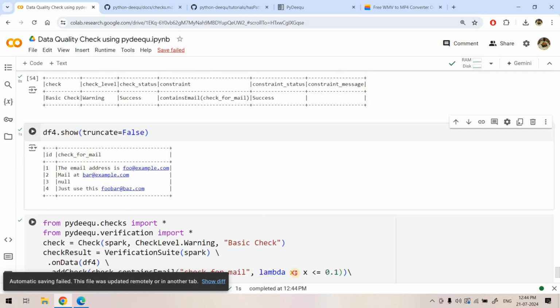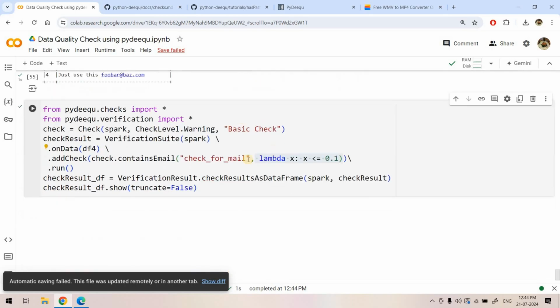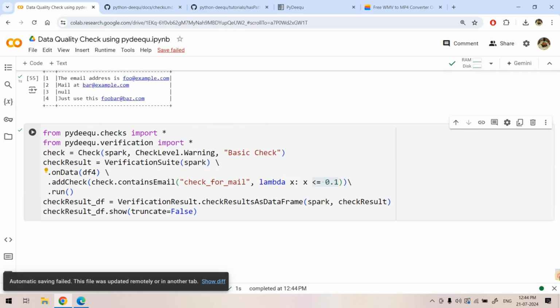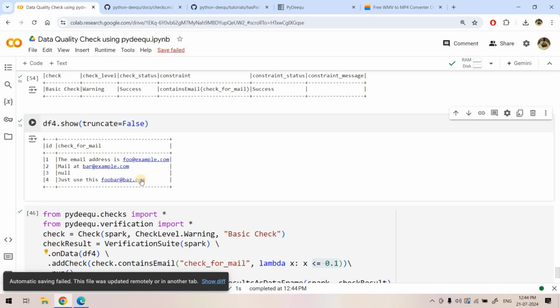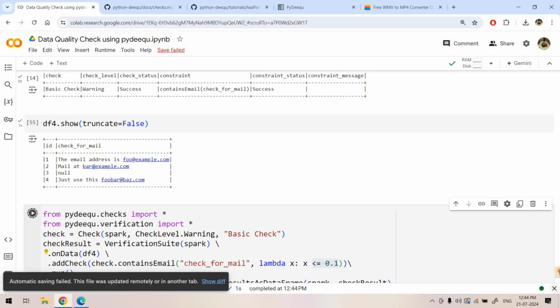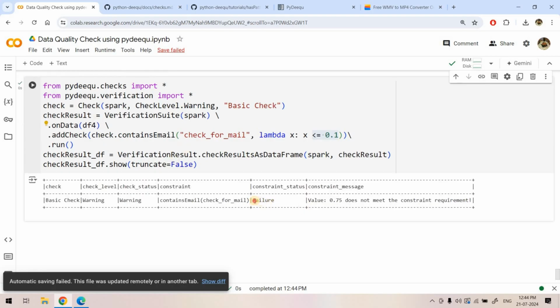Okay, now let's run a failure case also. df4.show, this one, and here I have given a condition which will fail. That is, the email address should be available in a maximum of 10% of rows within this particular column. That is, the fraction of rows for which an email address is available in this column should be less than or equal to 0.1, or 10%. But we have already calculated that the email address is available in 75% of rows, so obviously this check will fail. If I run this, you can see it failed: the value 0.75, that is 75%, does not meet the criteria, since 0.75 less than or equal to 0.1 is not satisfied, for which it failed.